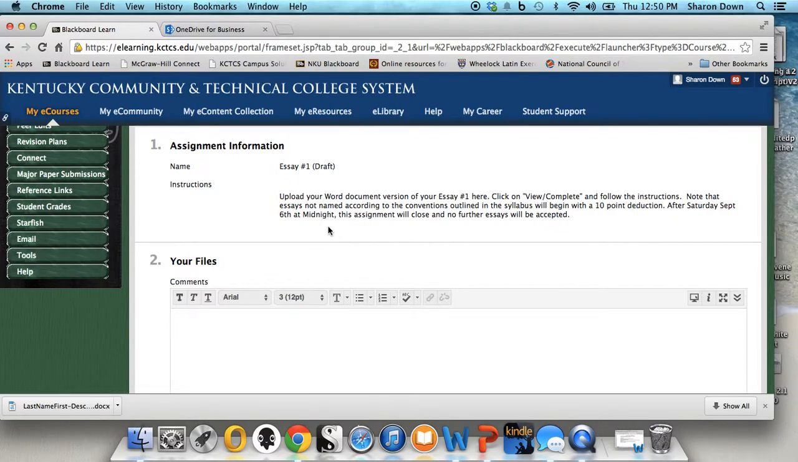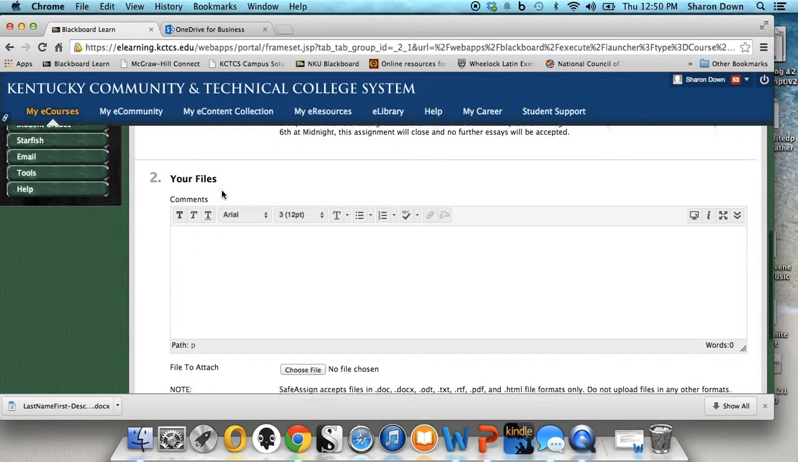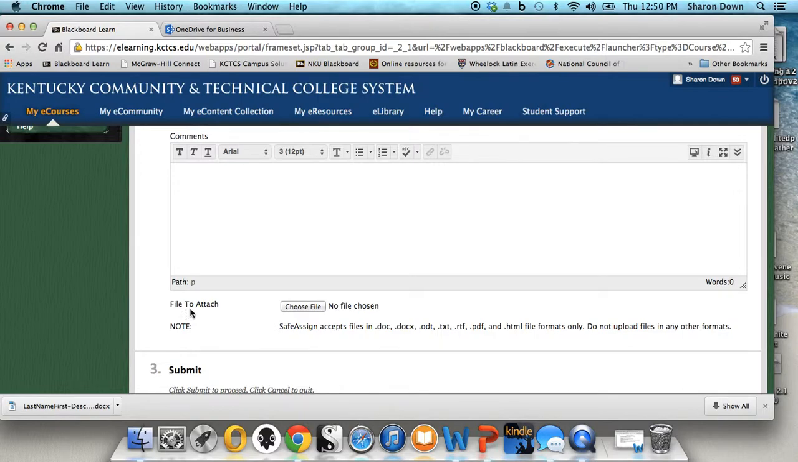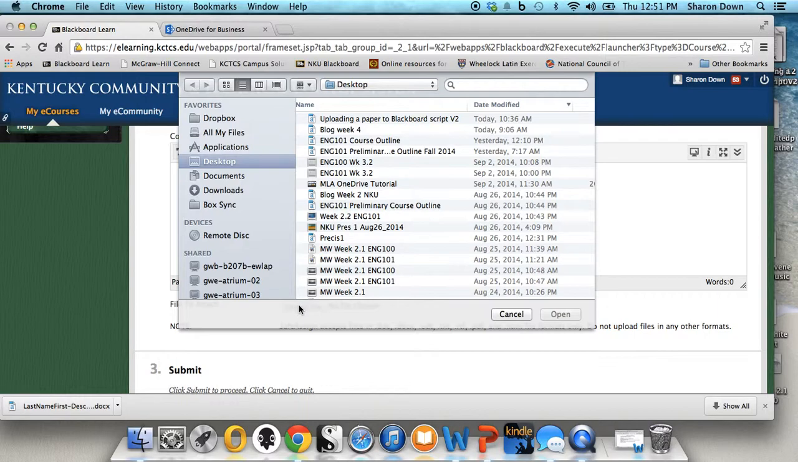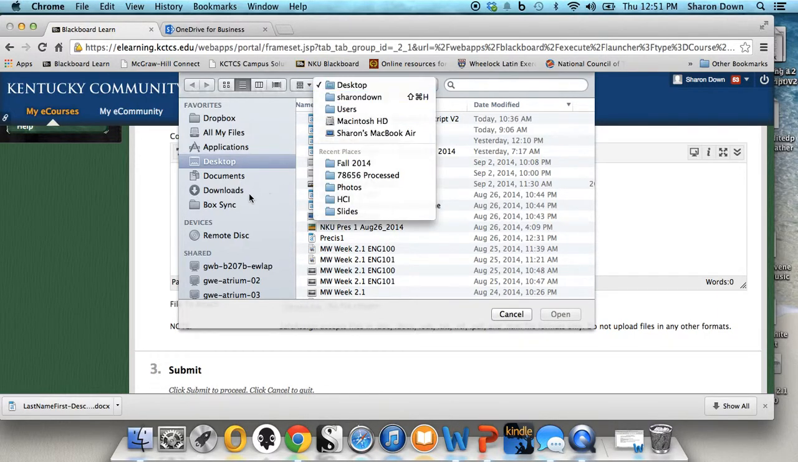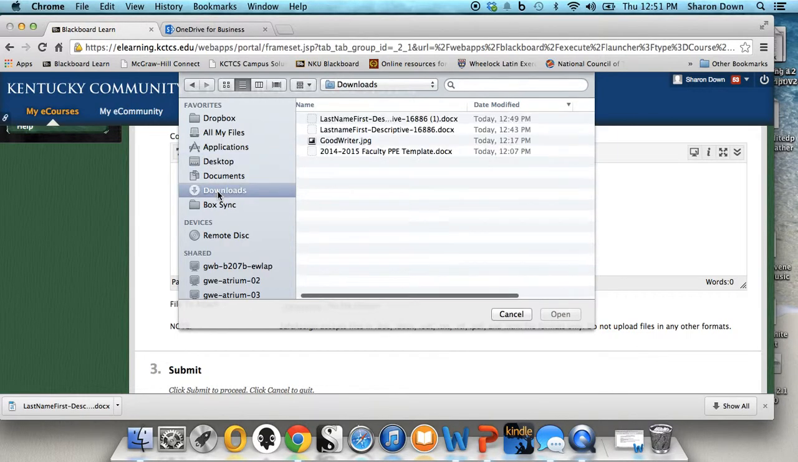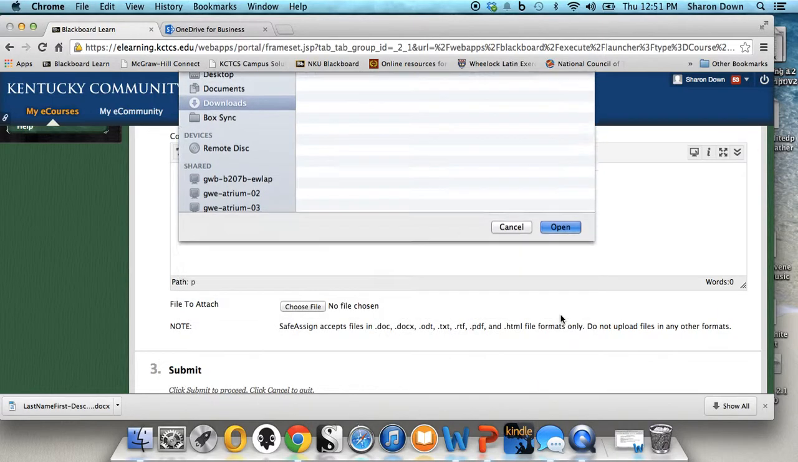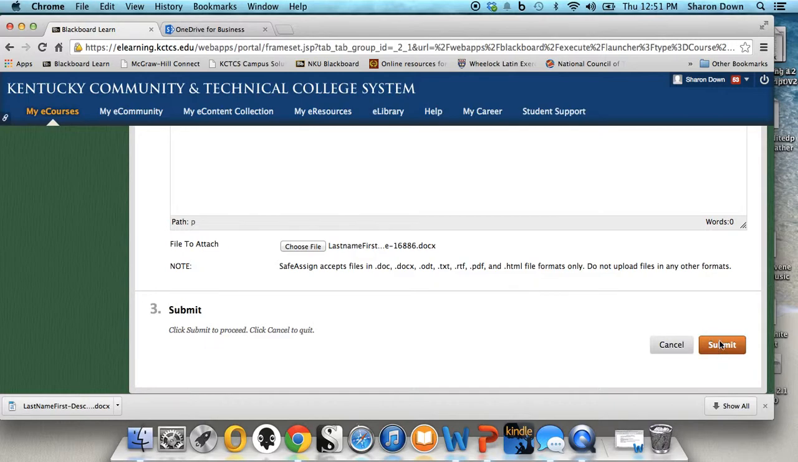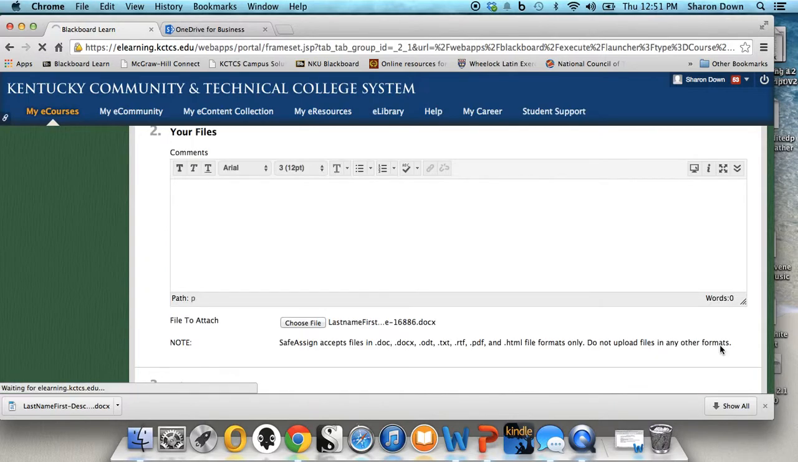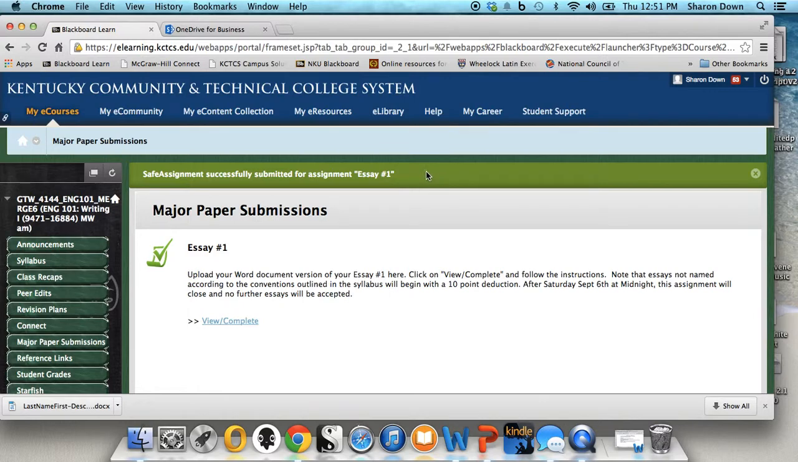From here, sometimes there are instructions up here. You want to go to the second part, which is your files, and where it says File to Attach here, you're going to choose a file. That's where it's helpful to know where your stuff is. If it's on your desktop, you would do that, or you would navigate to somewhere else, like say your Downloads folder. And here you are. You've got a file, and I'm going to open it. Once you see the name of the file in there, all you need to do is click Submit, and it will go into the assignment, and you should see a ribbon up here that says it was successfully submitted.